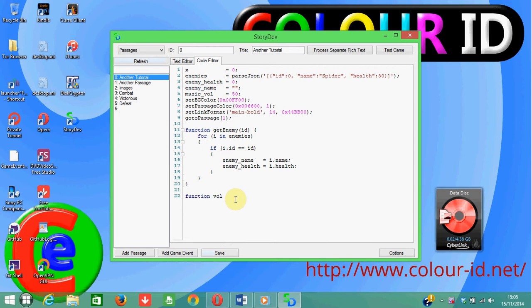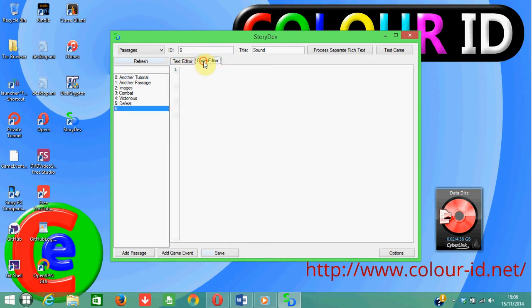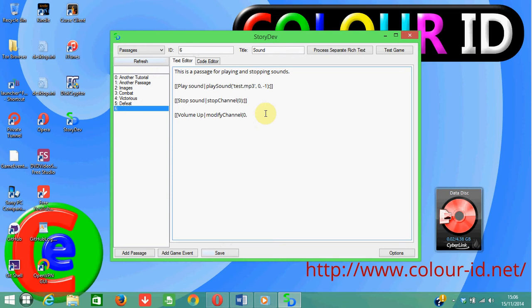So I'm going to do vol up, and that's going to return a value. So I'm going to do value in here, and then in here I'm going to do music vol plus equals value, and I'll just return that like that. So what I'm basically going to do is save that. I'm going to go back here and do vol up 5.